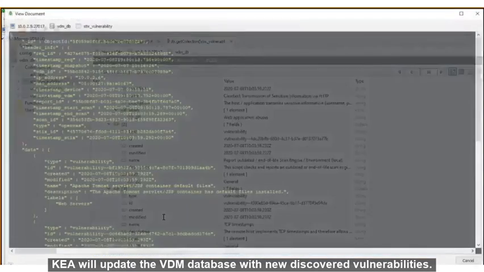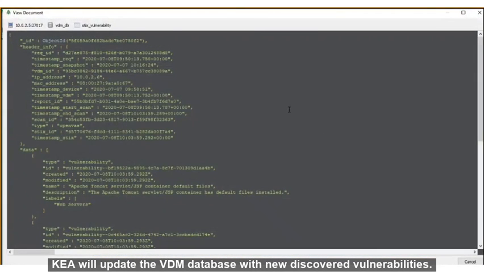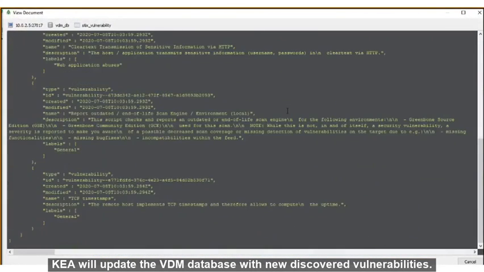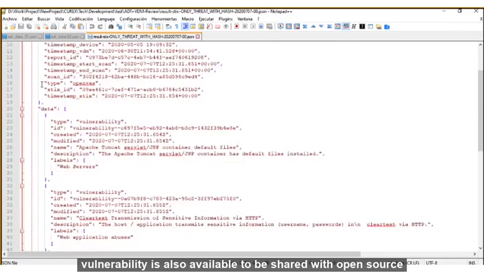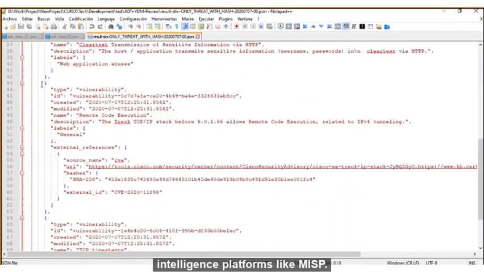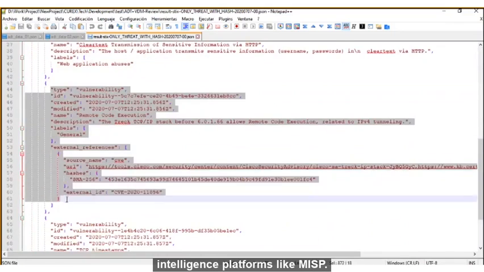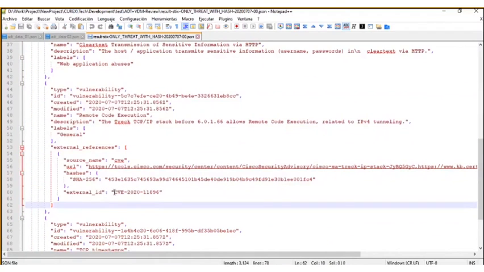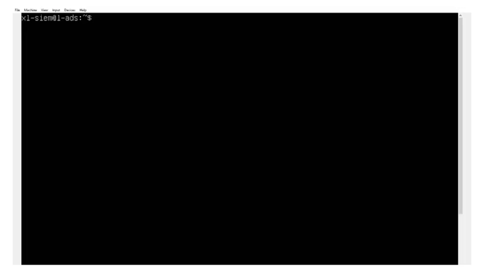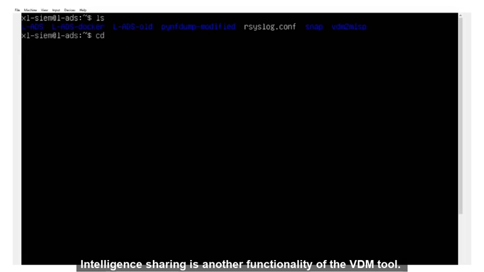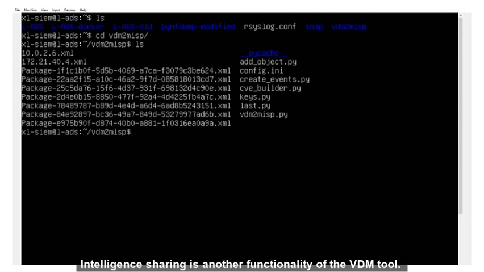KIA will update the VDM database with new discovered vulnerabilities. An example of a JSON file containing a remote code execution vulnerability is also available to be shared with open source intelligence platforms like MISP. Intelligence sharing is another functionality of the VDM tool.